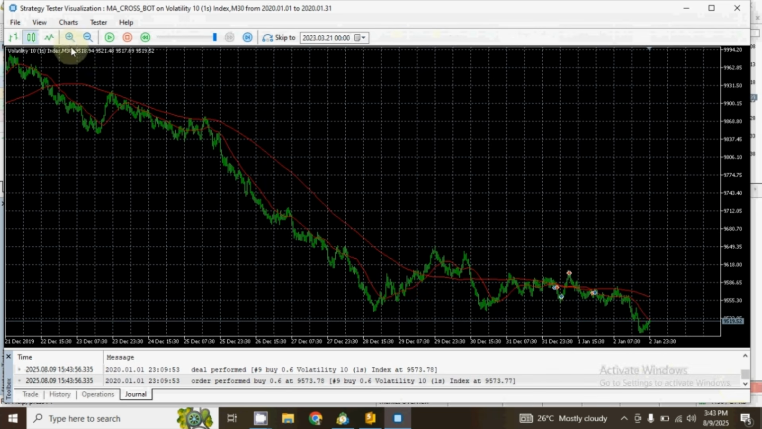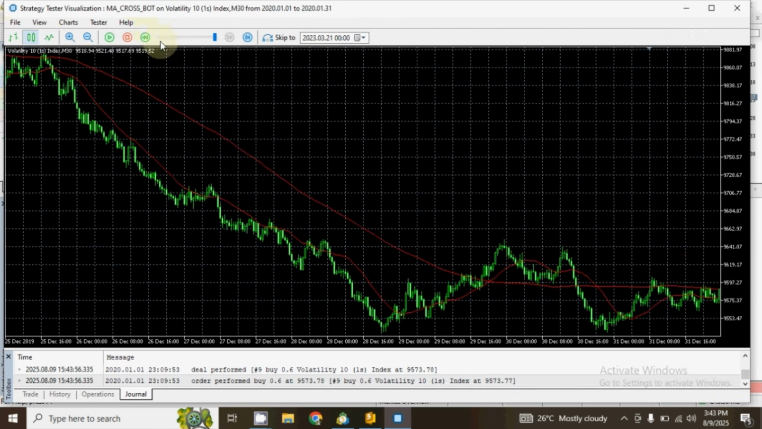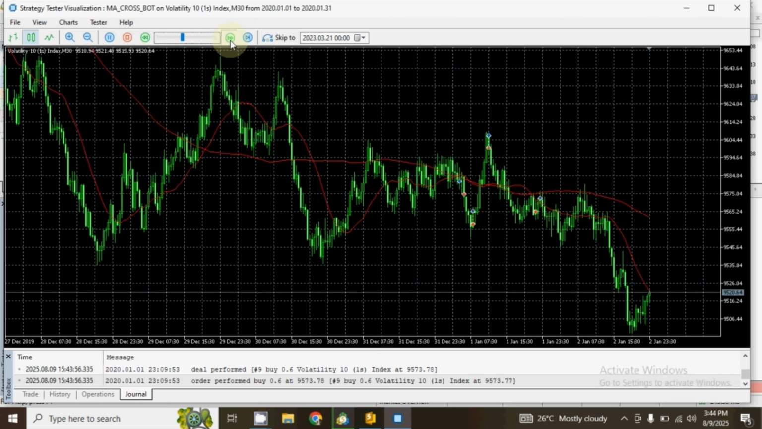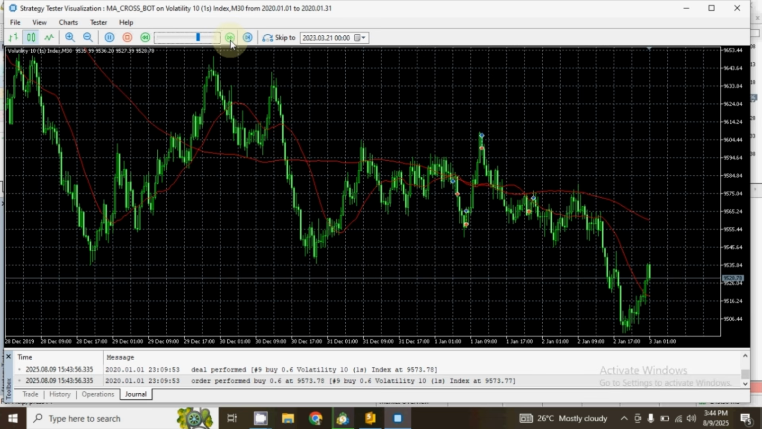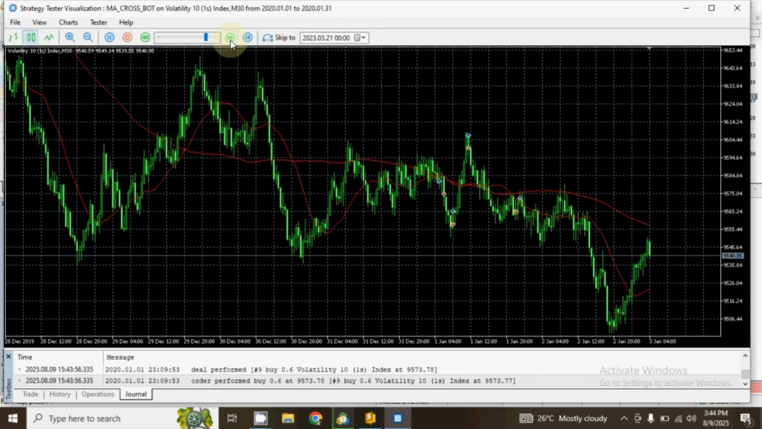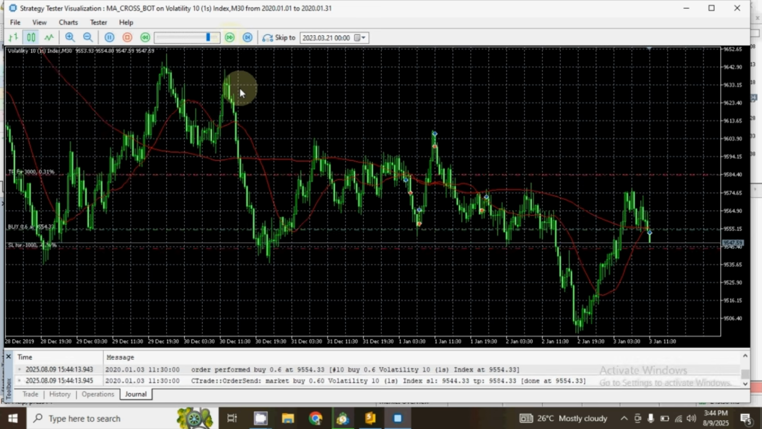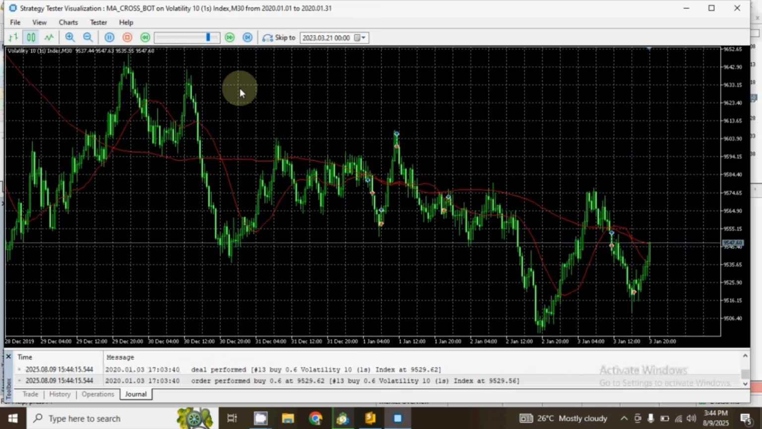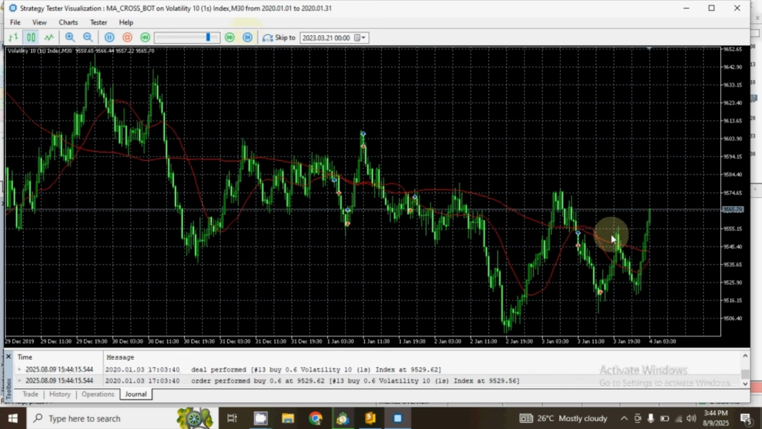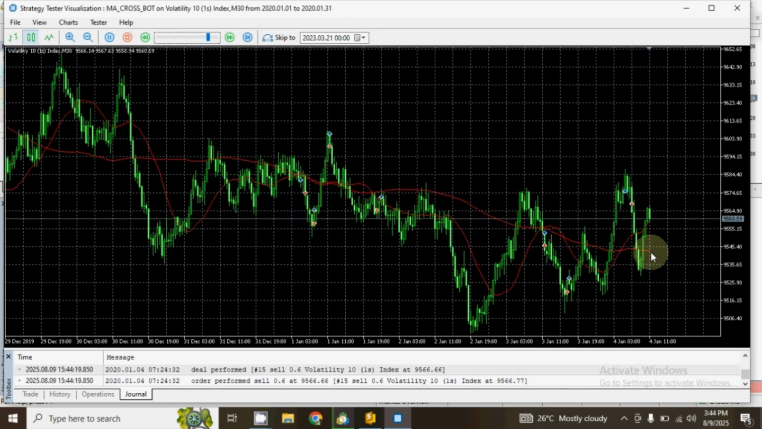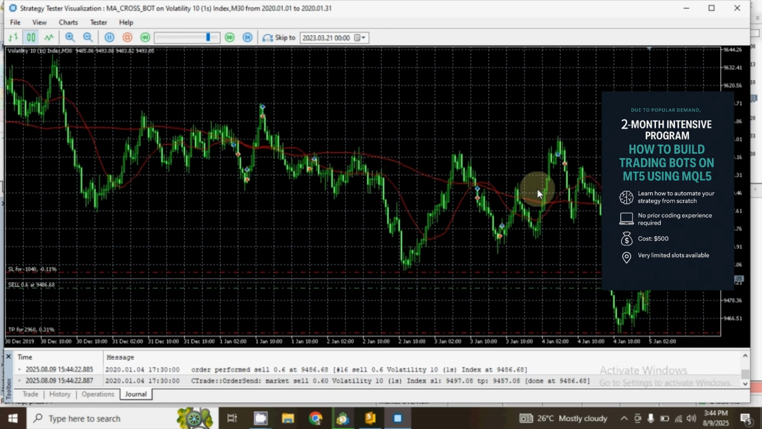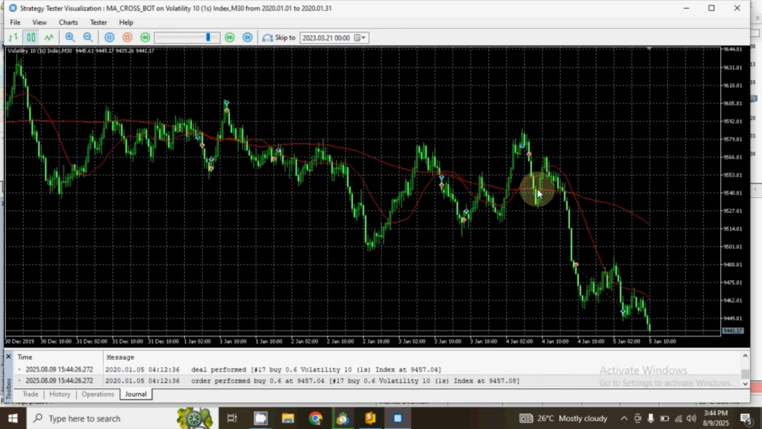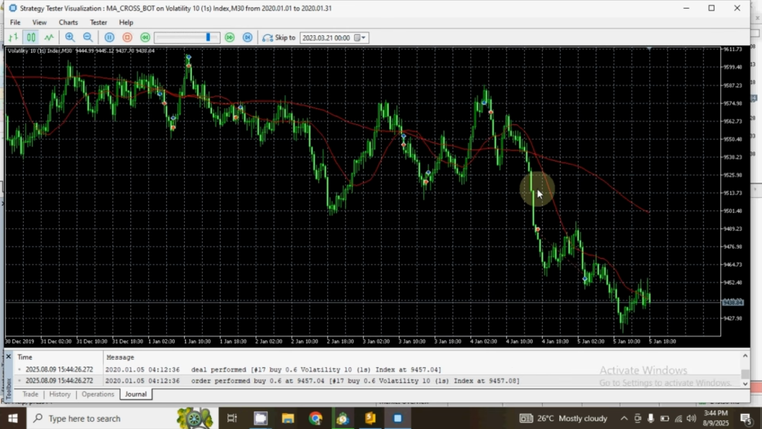Let's see. Anytime there's a crossing, I believe it should execute trades. Let me forward it a bit. We have to be patient. Let's see if we get a crossing. Anytime we get a crossing, can you see there was a trade? So anytime the moving average crosses, there will be a trade. You can see here a trade. If it crosses again, just focus on the moving average, another sell trade. So basically, that is how to create a moving average crossover bot.